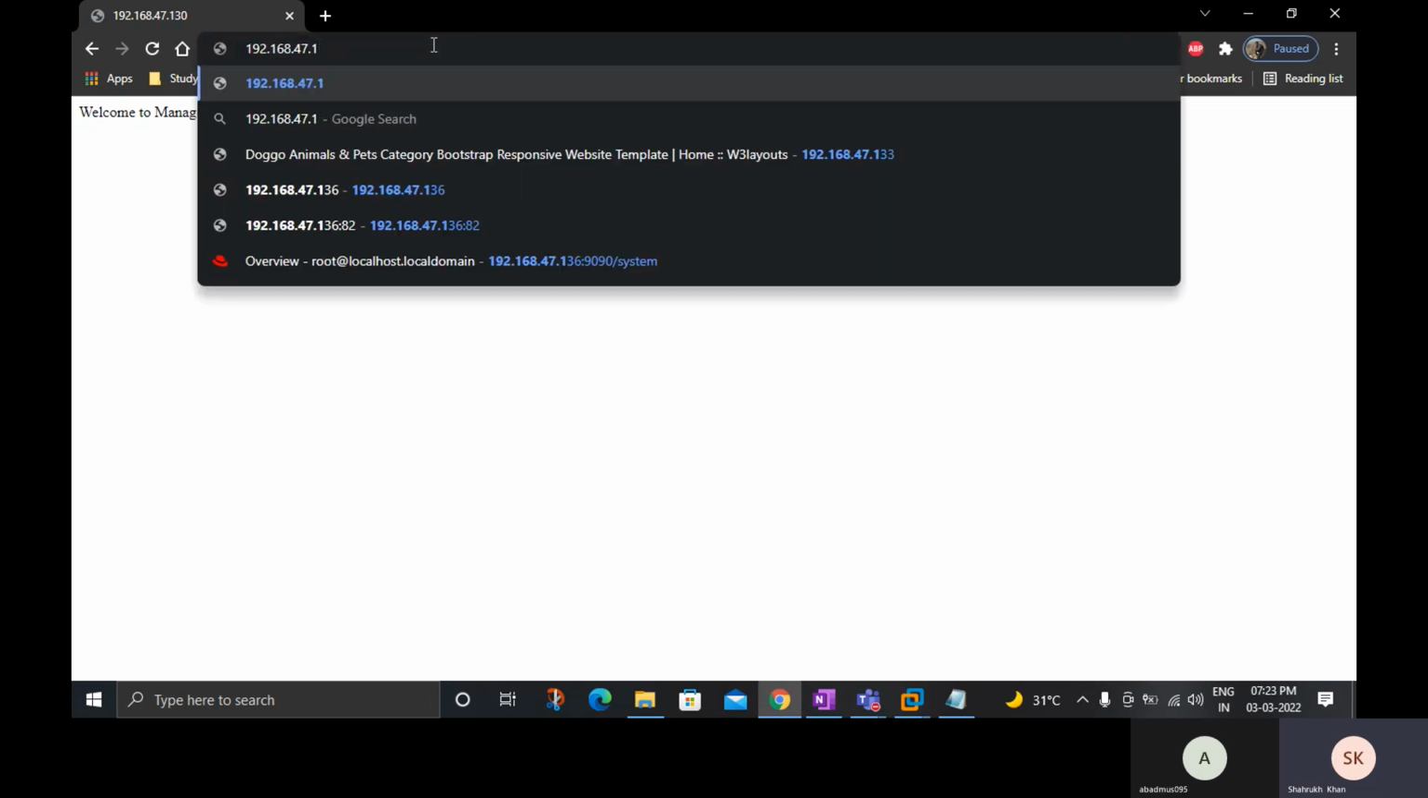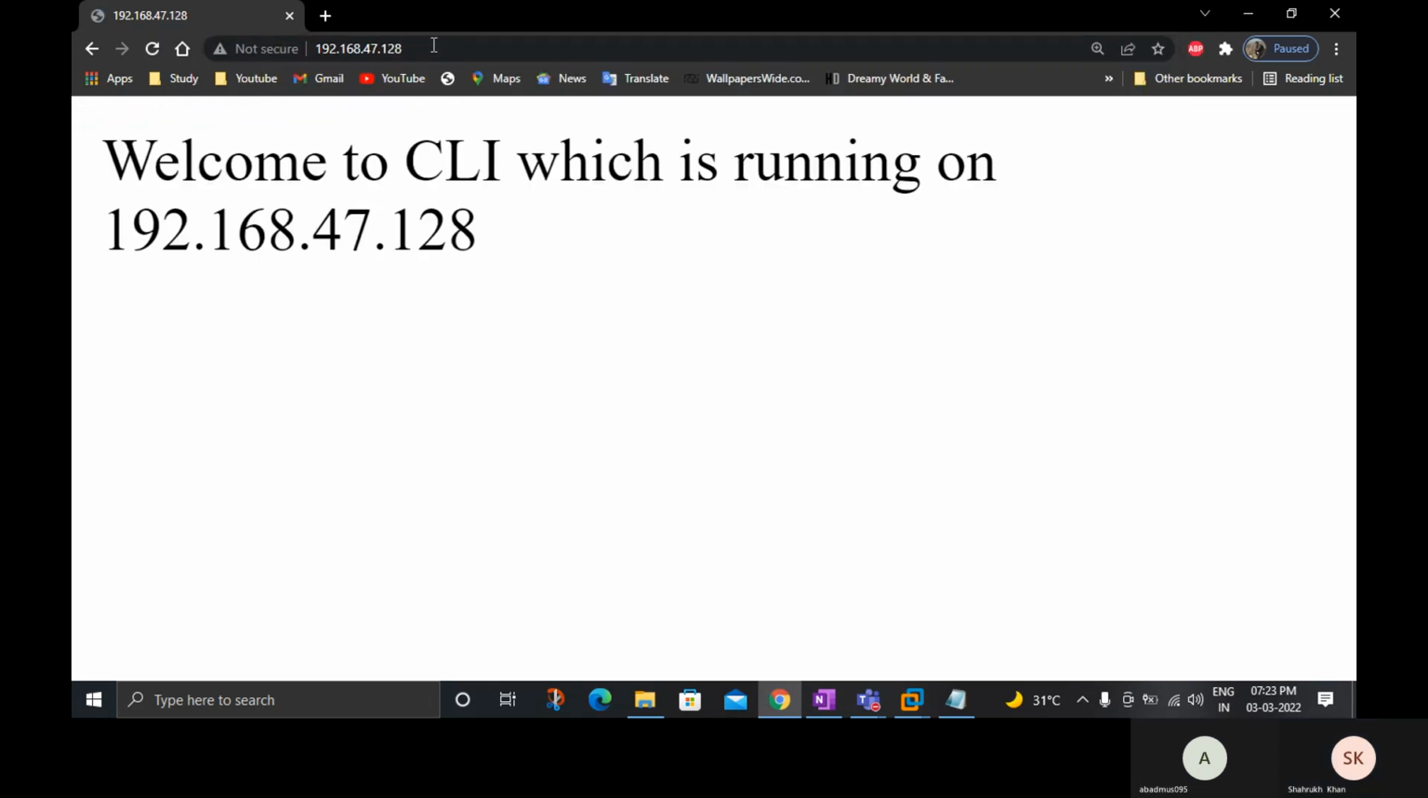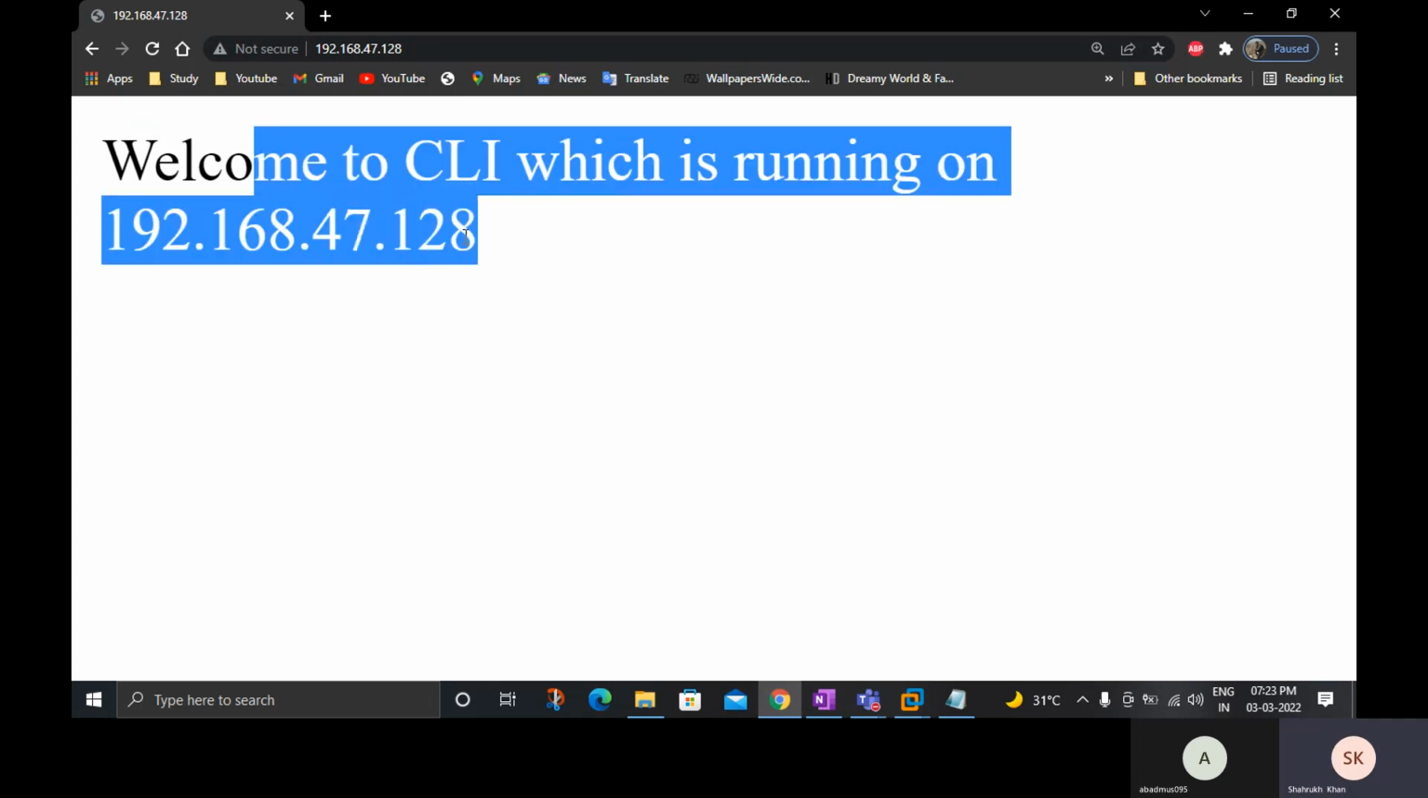On 130, we are getting the name of the machine, managed host, which is running on this IP. We check for 128. That machine's host name is CLI, and that is running on 128.